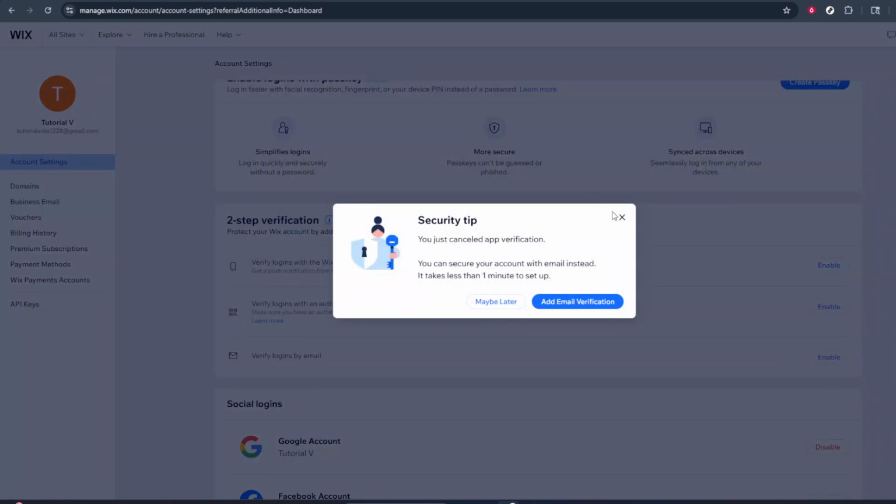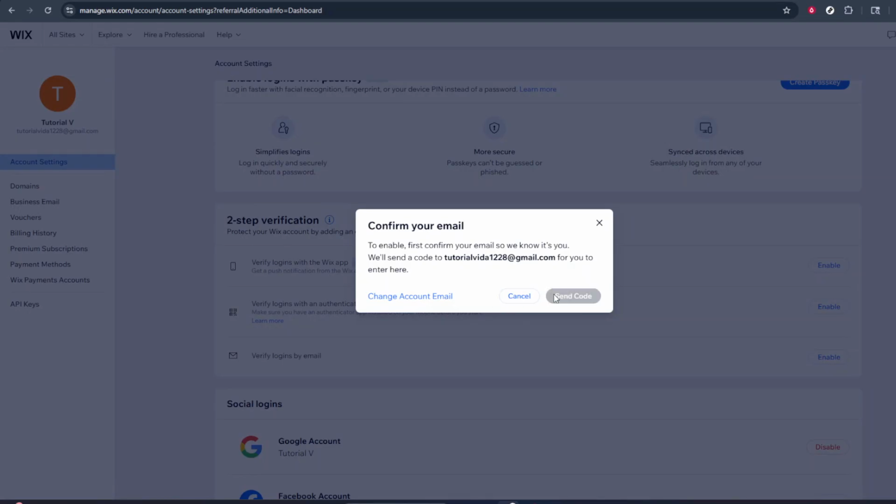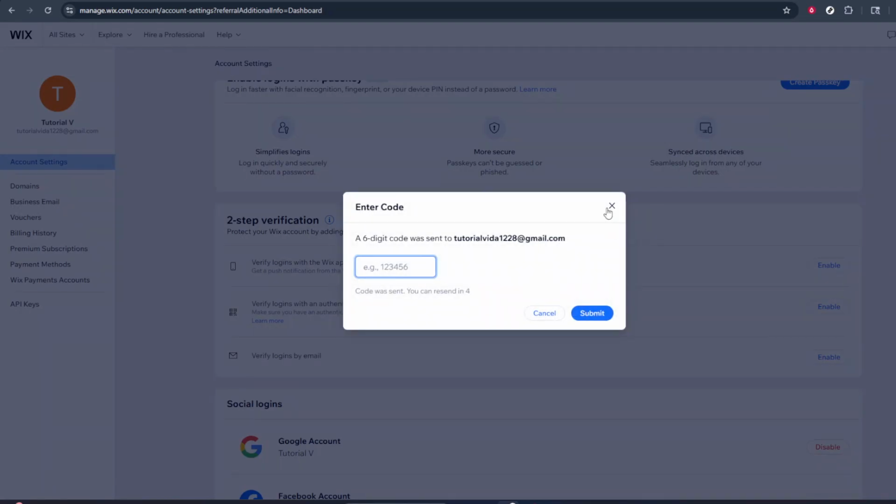Typically, you will be asked to choose how you want to receive your verification codes. Follow the prompts carefully, read any notes on the screen, and make sure you enter accurate information, like your phone number or the details for your authenticator app. It's also a good idea to save any backup codes Wix provides in a secure place in case you ever lose access to your device.